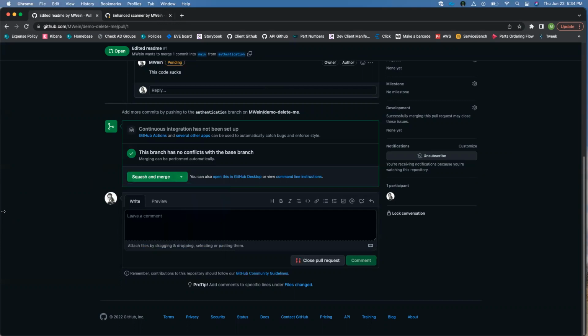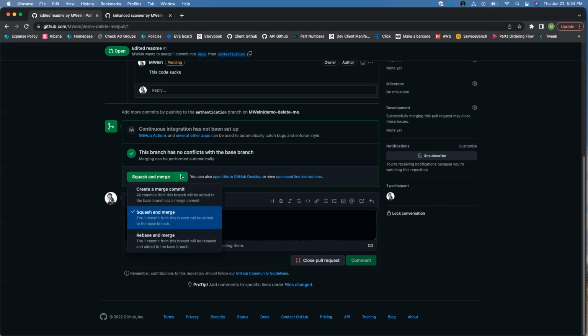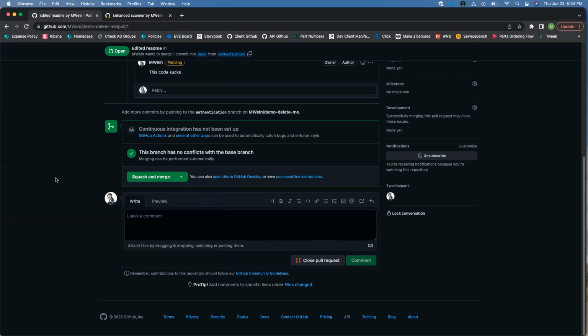So when you click on either squash and merge or rebase or whatever, this will become the default for all future pull requests. And again, there's probably a setting somewhere that says to only allow squash and merge, which is also kind of handy.